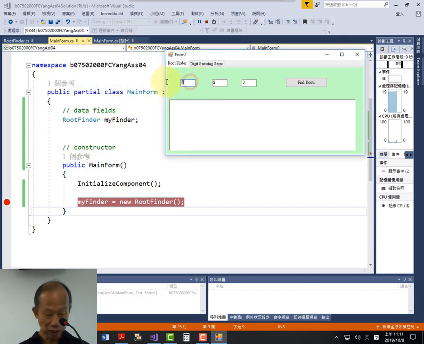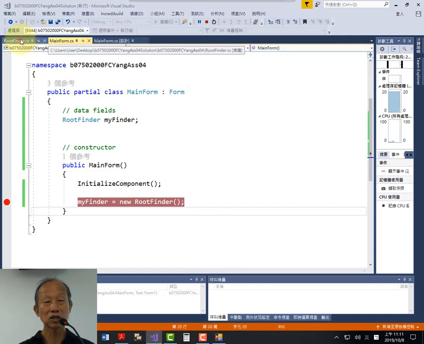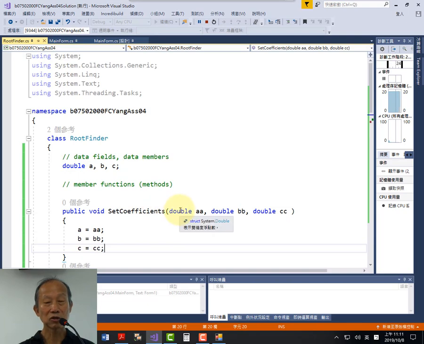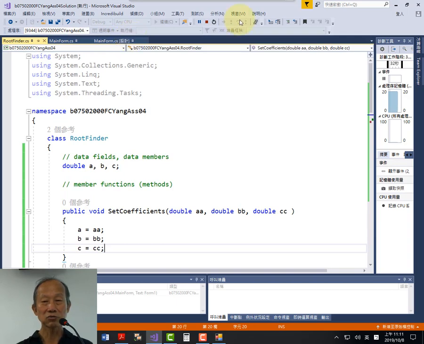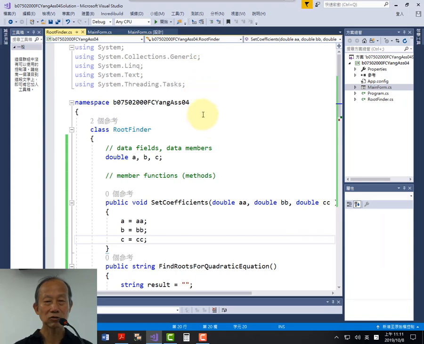So when I change the value, maybe change it into 10, 2, 3, and then click on this button, within this button you should accept this new value, right? So invoke this function, set coefficient, because the user's first data stands for A, B, C, right? After that, we can invoke another function to solve it, right? So, all right, we terminate the debugging execution. So back to the design phase.